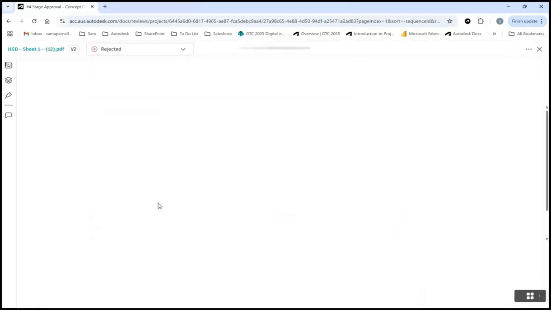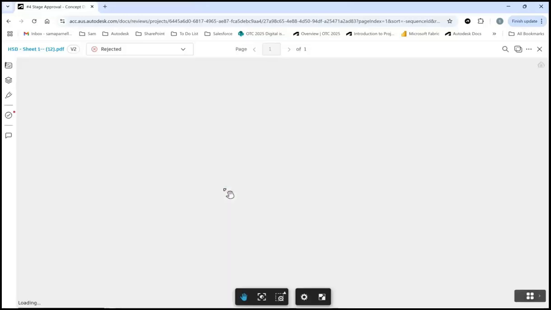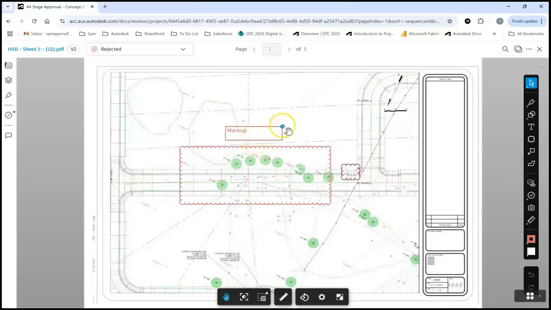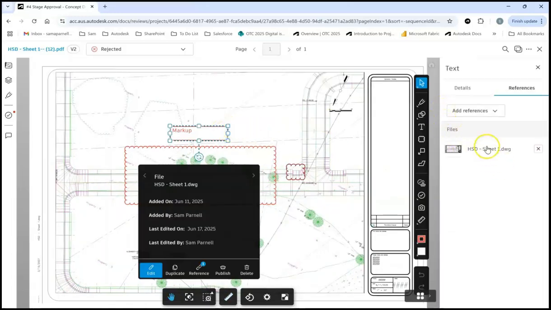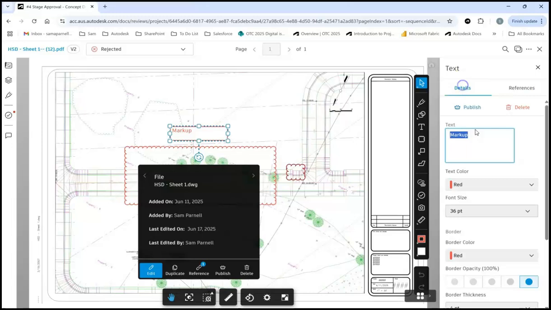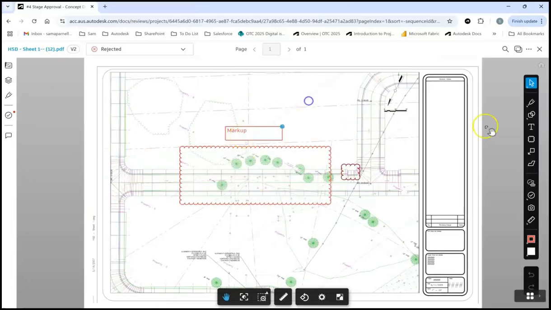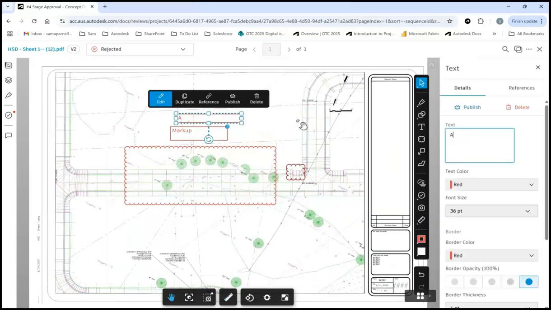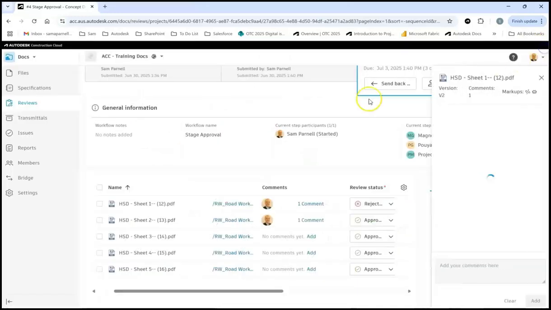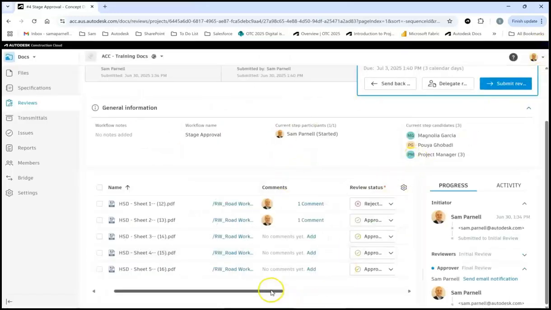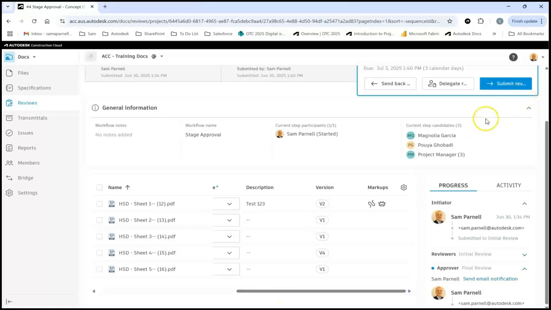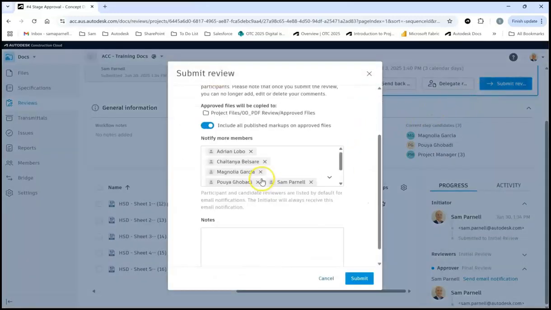Again, if I wanted to, I could go back through and look at the markups to see what was actually done. Here, I can see the markup. I can see the references have been added. I can see the details that have been done. I might make my own comment on top of the markup and say, agree, please fix. And from there, I'm going to save, and looks good. So let's hit submit final review.